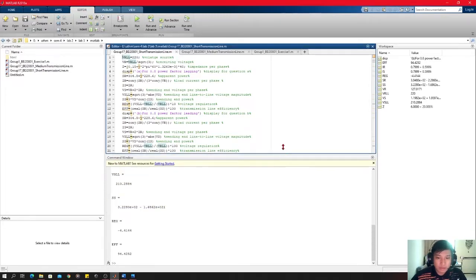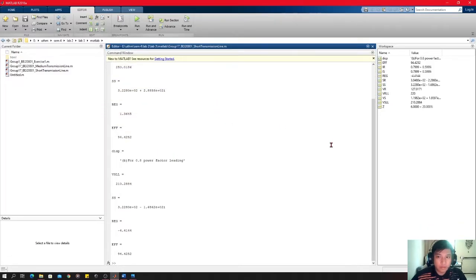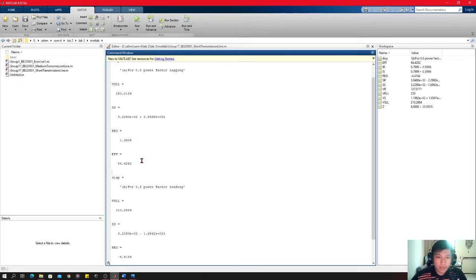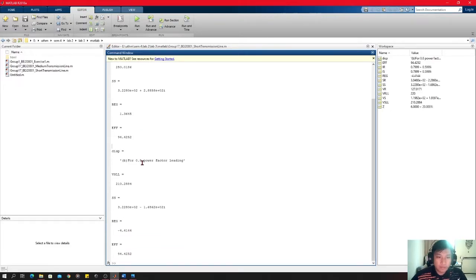As we can see here, these are the values that we get from the program. For my 0.8 power factor lagging, my voltage regulation value is 1.3645 and my efficiency is 94.4252. Furthermore, for my 0.8 power factor leading, my voltage regulation is negative 4.4144 and the efficiency is 94.4252. That's all for the short transmission line.